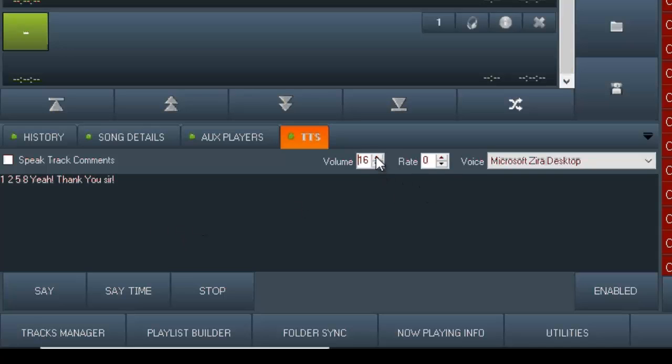Let's see on the volume, how high can we go up? Okay, got a volume height of 50. So let's see what happens at 50.